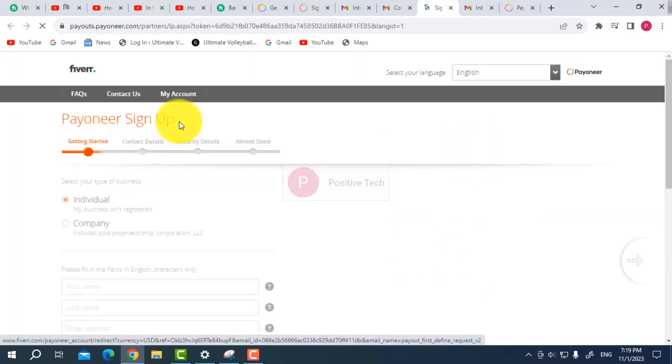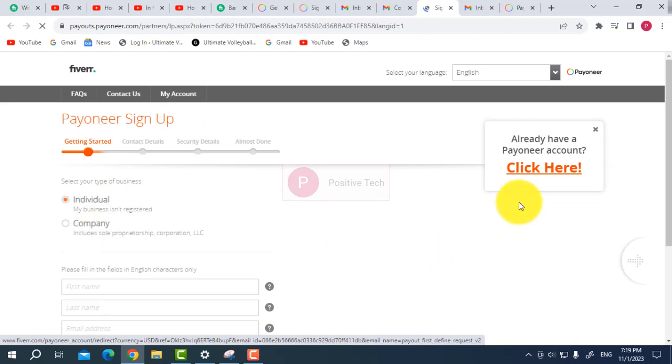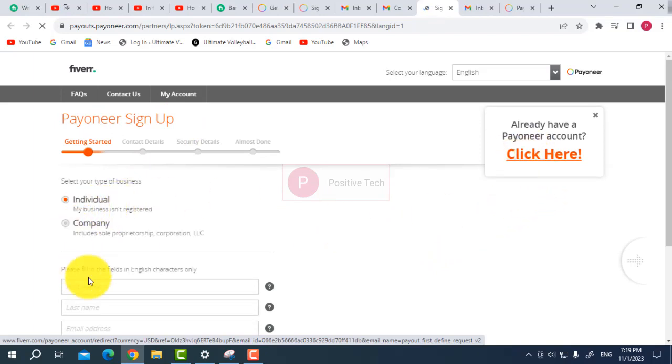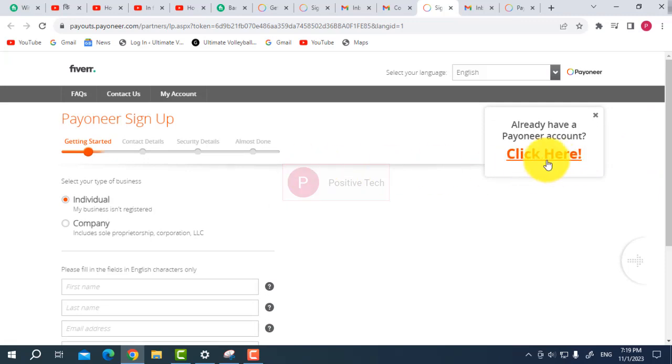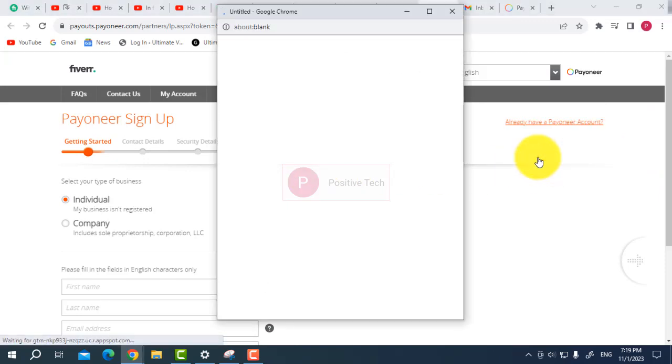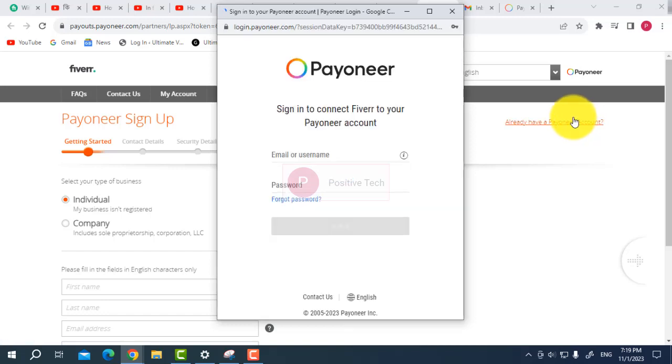Continue. Payoneer sign up, individual or company. I already have an account, so we don't need to sign up. You can sign in here. So we didn't sign up. Click here: already have a Payoneer account. And that's my account. I click here.